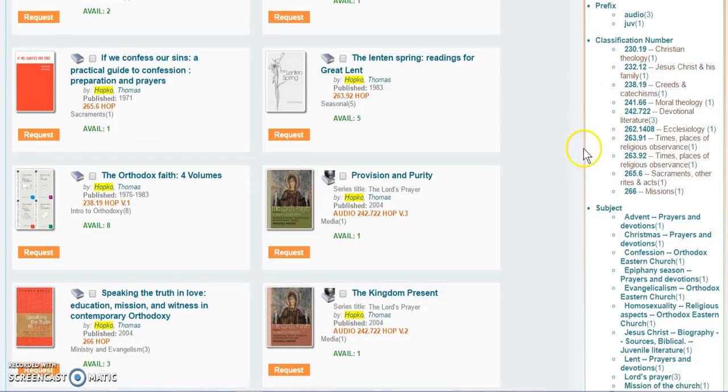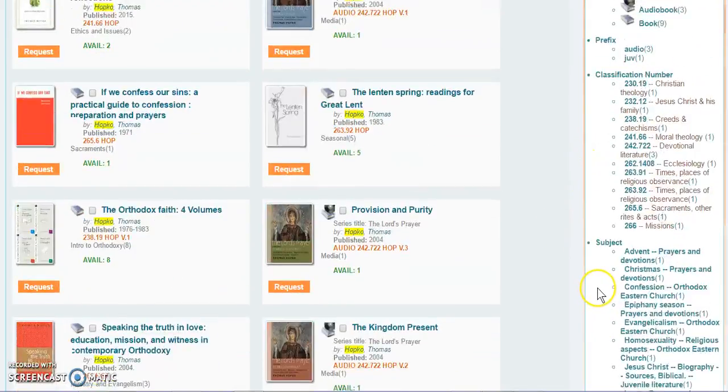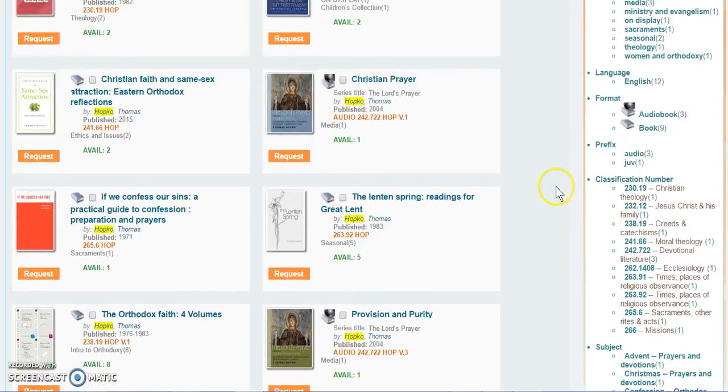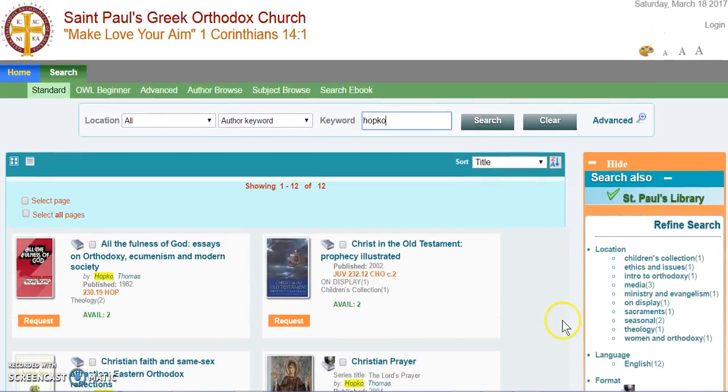And you'll notice here on the side, additional authors, numerous subjects, classification numbers, formats, languages, different locations of the books. And these I will go through in the advanced searching tutorial, along with additional advanced searching techniques, author browse, and subject browse. But for this tutorial, we're just going over some of the basics. So now that we've done a couple of keyword searches, let's go over the other type of search, browsing.